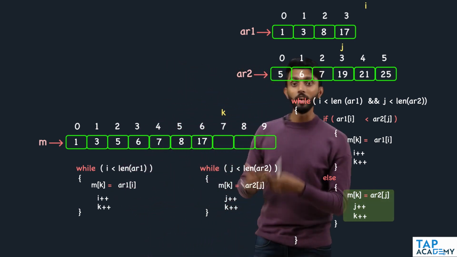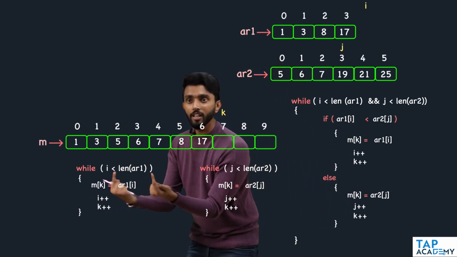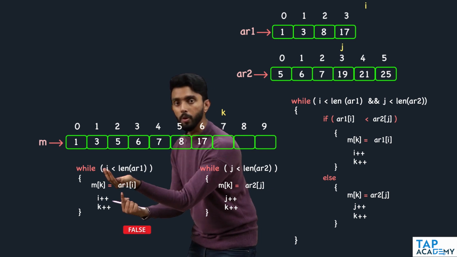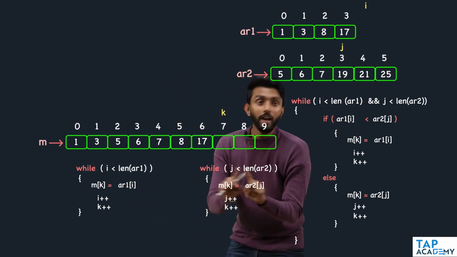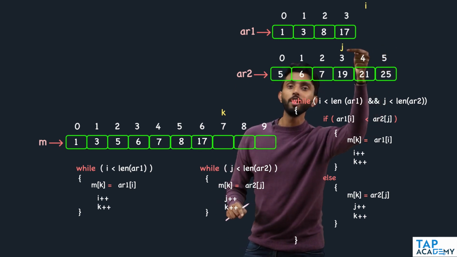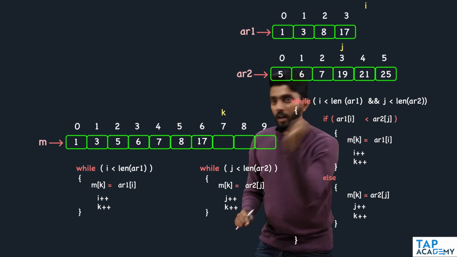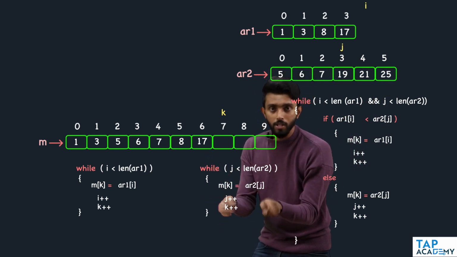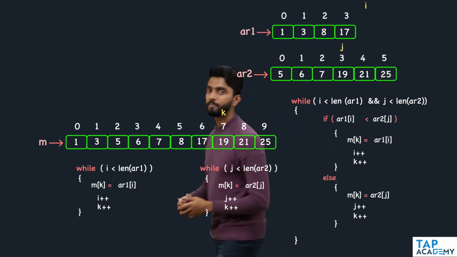Simple. That way you would have taken care of it. Now watch it. If I check if I is inside the boundary of the array, I'll get false. This loop will not execute. I'll come outside because I is outside. I'll come here and check, is j inside the array? If j, then whatever is remaining, take it and put it. That is what I'm saying here. And if I do that, 19 comes, 21 comes, 25 comes.